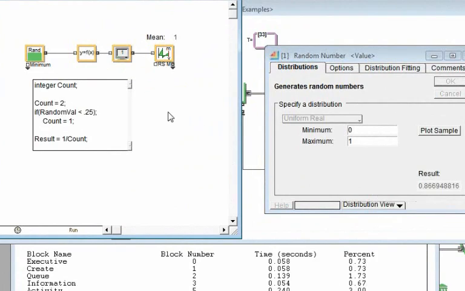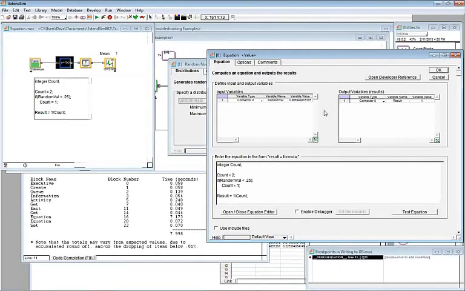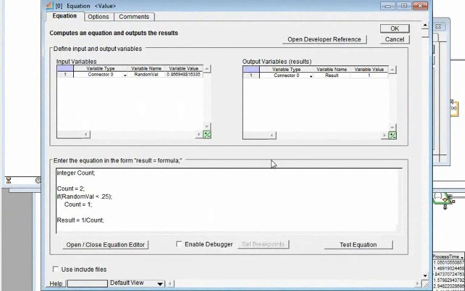So let's step through the equation and see what's going on. Well, the first thing I might do, and remember I talked about this, is use our test button to see what's going on. So I can run the equation without running the simulation. I'm going to put a possible value in here. Let's put a value of 0.1. And in that case, I should get a count of 1.